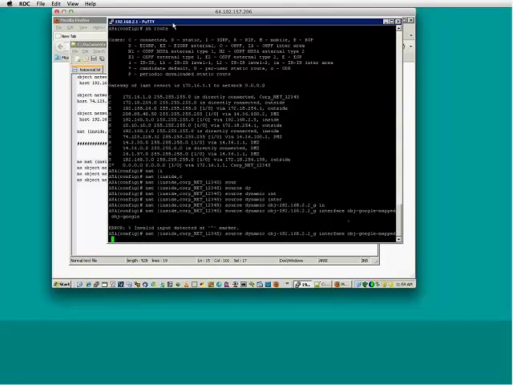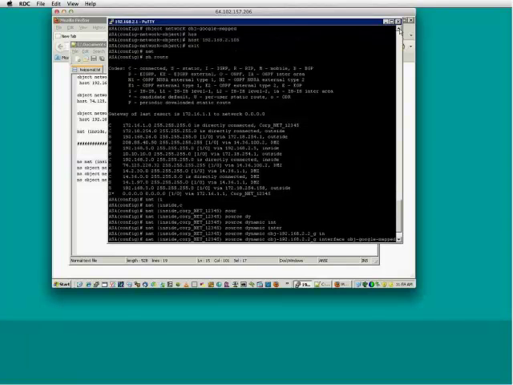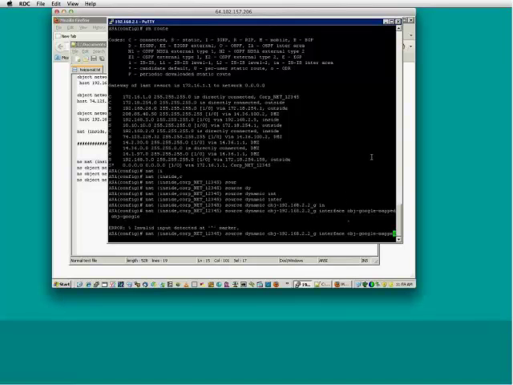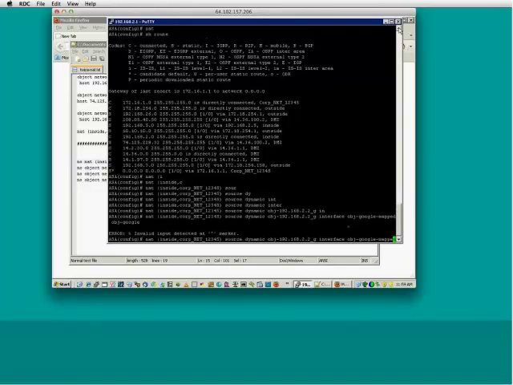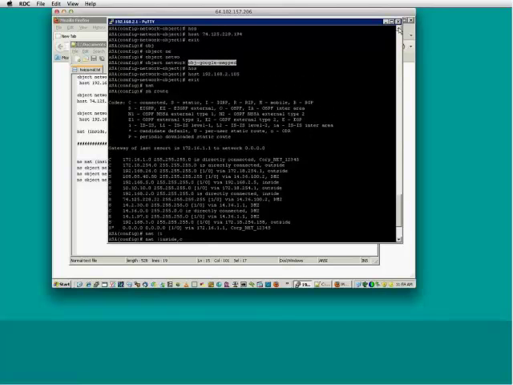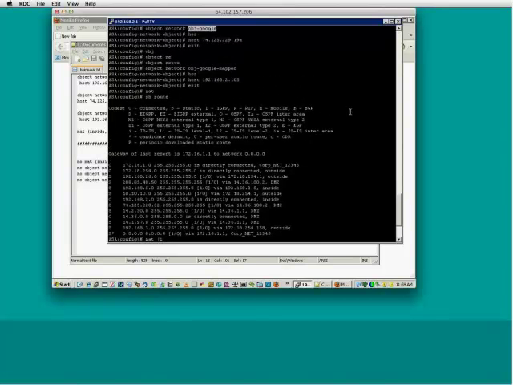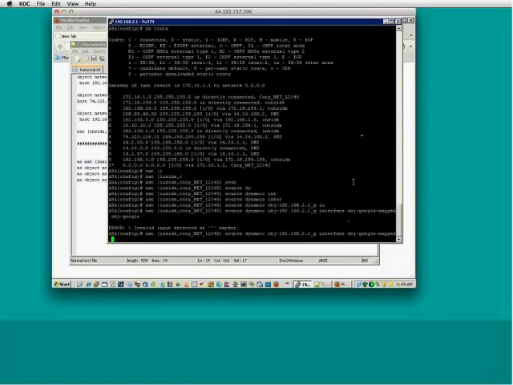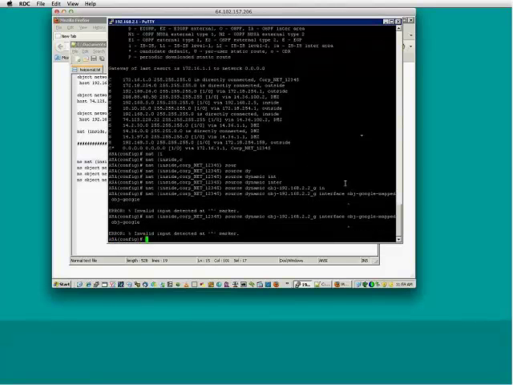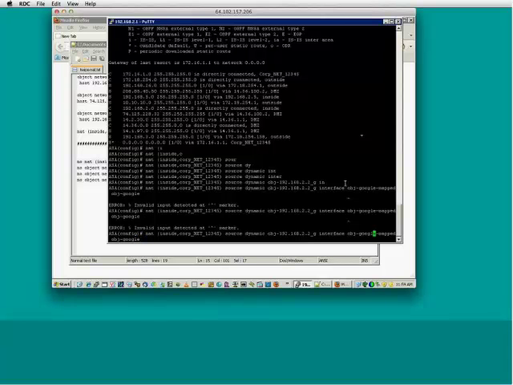Okay, looks like I made a mistake here in the object. Let's go and see what I called this group. That's Google's mapped address, and that one is Google's real address. All right. Sorry about that. We've got to do a destination static.